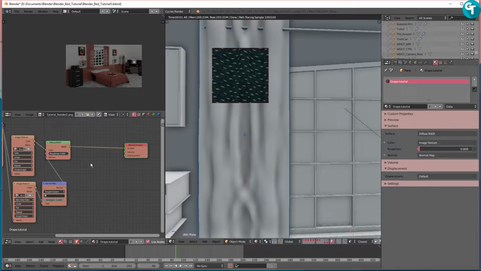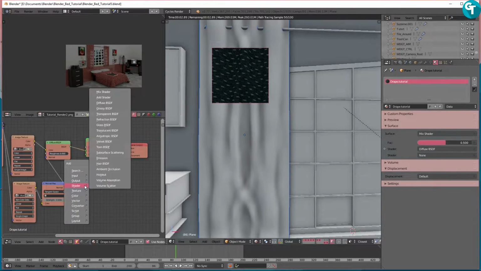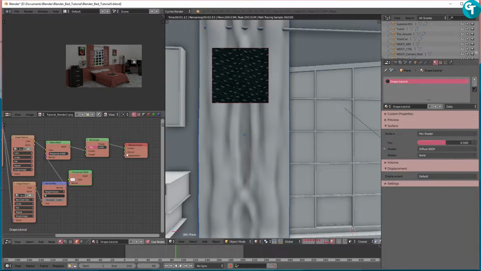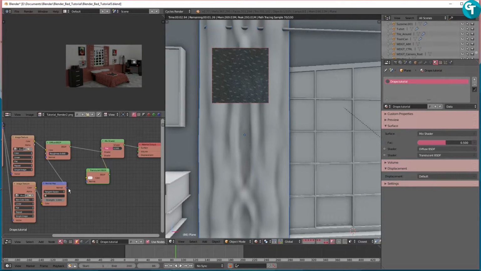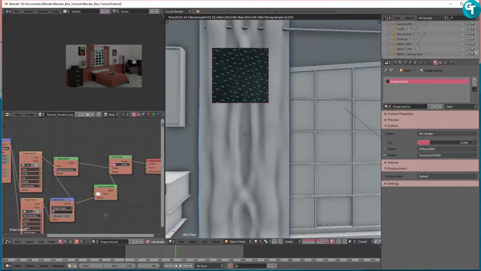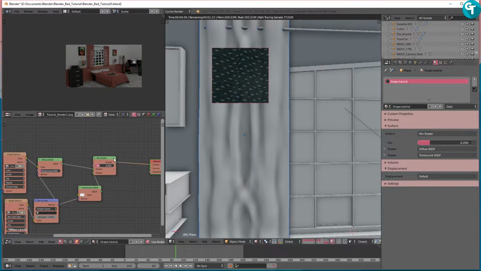The next thing we are going to do is press Shift A, and add a shader. We're going to add a mix shader, just like that. And we're going to press Shift A, and add a translucent shader. These are really simple shader setups for this. So we're going to put translucent to the bottom here. Then we are going to plug this normal into the translucent here, just like that. And we are going to turn this factor down to about 0.2, just like that.